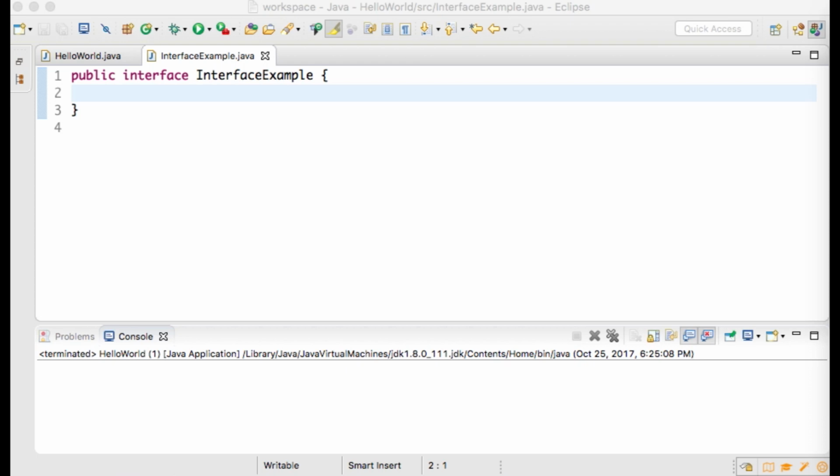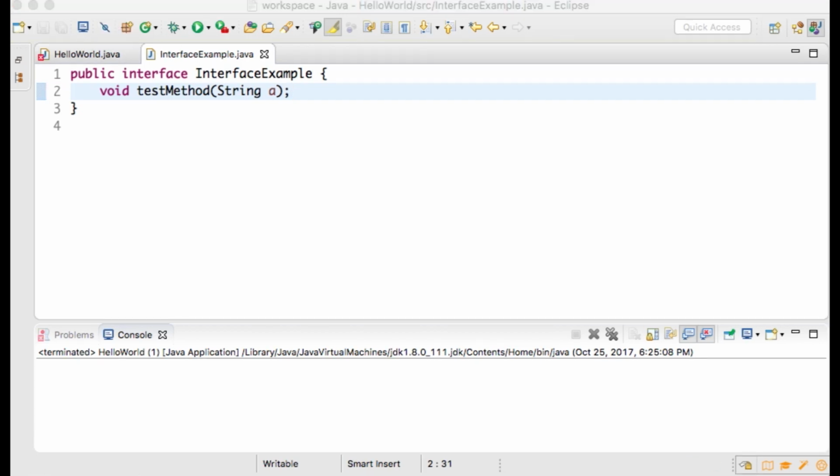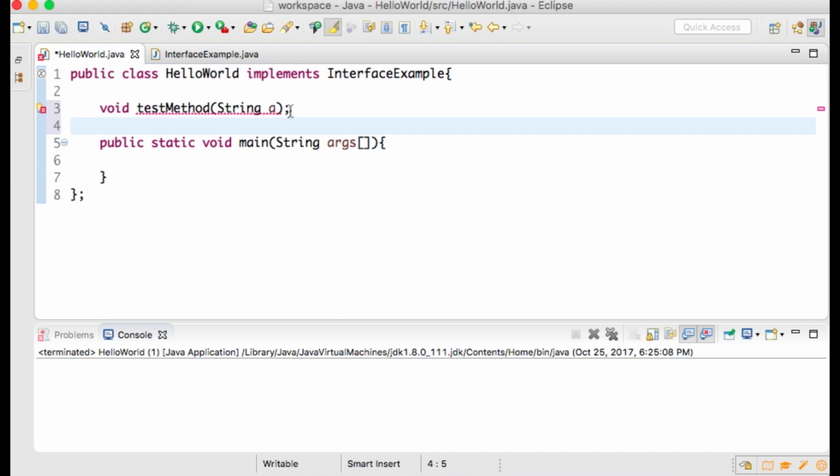Alright, now let's get to coding. Within the interface example file, let's type a method signature. Void, test method, and within parameters, string a. Remember that we do not need to use the public keyword. Now, since Hello World class is implementing interface example, Hello World must implement the method test method and provide the body statements for that method. We can copy this method and paste it within our Hello World class and add an empty set of curly braces. Make sure to use the public modifier.